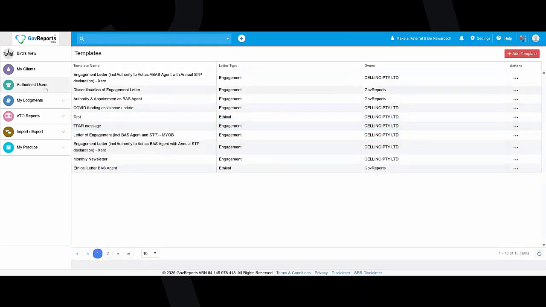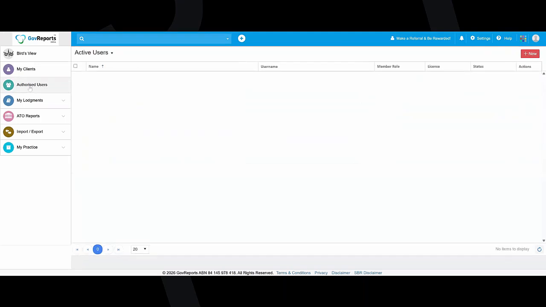You also have authorized users here. So anyone who has a license, if you create an authorized user, you can then associate a license to them. And as I mentioned before, you can manage the user access within the client area.